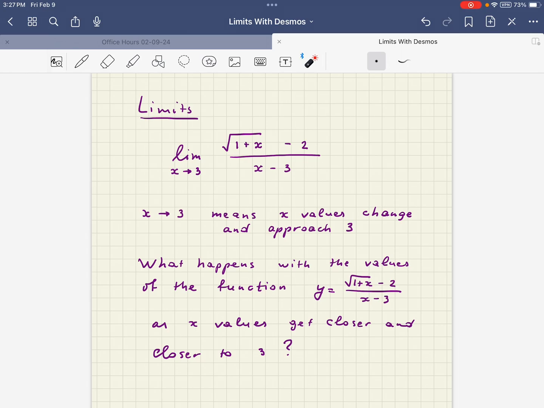And to find this limit, we need to determine what value, if any, the values of the function approach as x values approach 3. This limit can be found algebraically, but one way to approach the question is to simply make a table of values and look at the values of the function as x values approach 3 and see if they approach any specific value.